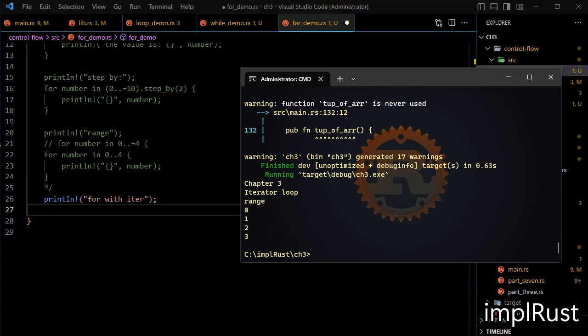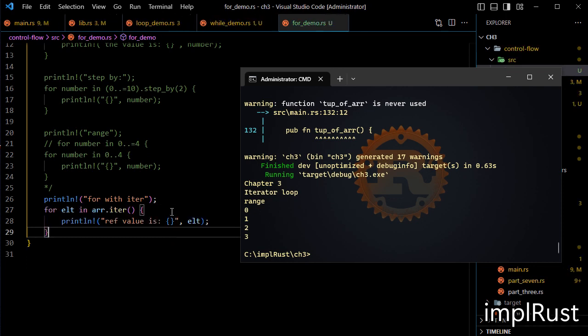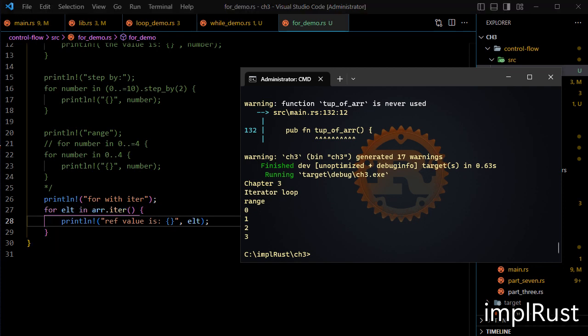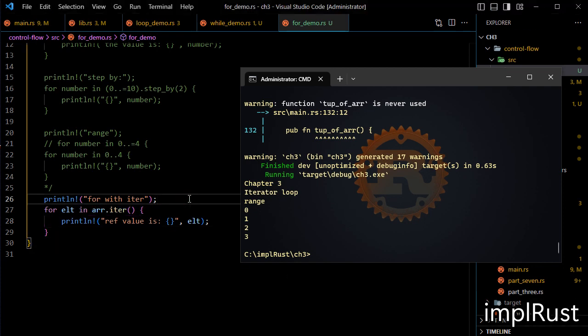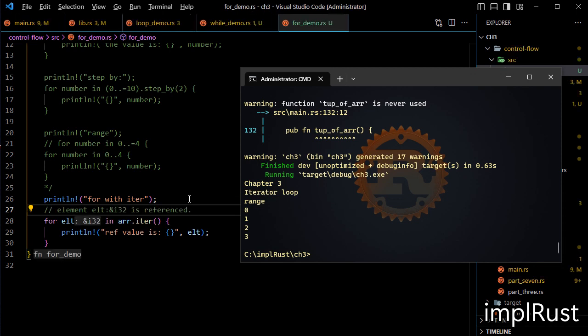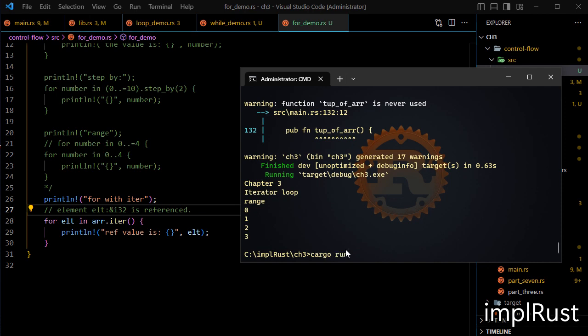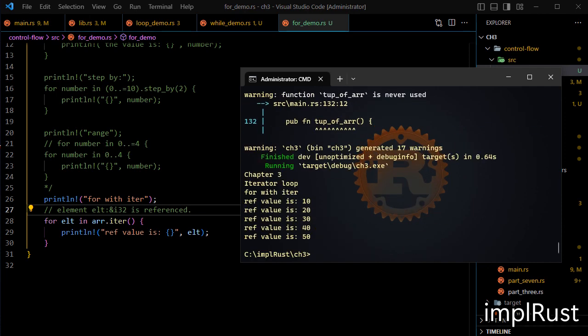Next, let's see about for loop with iterator. Here on each loop, iter method returns a reference of the element. Here element is a reference of i32 data type. You can see this by pressing Ctrl Alt, which is invoking to show hint, and run the project. See the result.